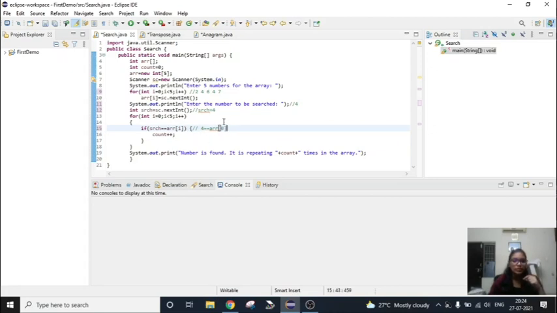And now it will check whether the array of 0 is 4 or not. Array of 0 is nothing but index position 0. Index position 0 is 2 here. So 4 is not equal to 2. Since 4 is not equal to 2, it will come out of the loop and go to the outer for loop and increment the value of I.